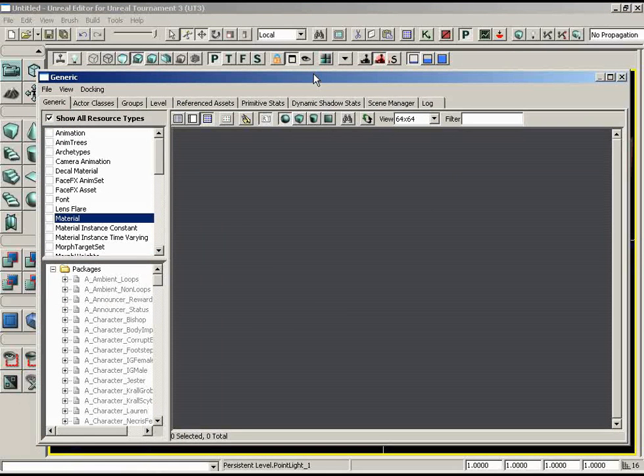The generic browser is where you'll access all of the assets that you'll place into your level. These are things like materials, static meshes. The list really does go on and on with the things you'll find here, and you can read all about the various things you'll find here inside the resource types list.